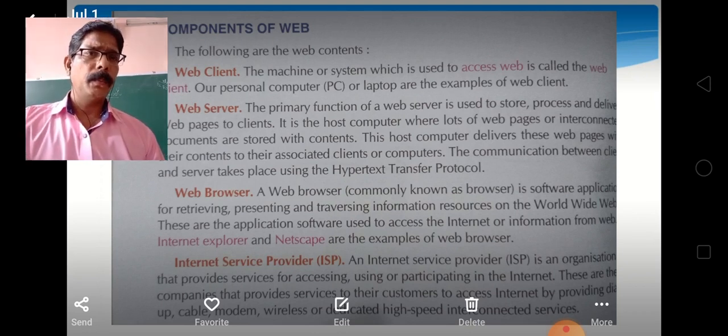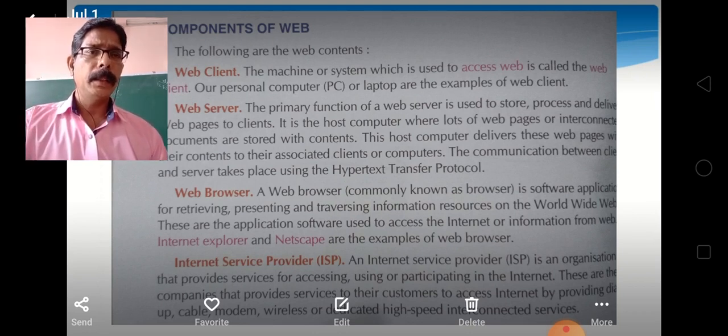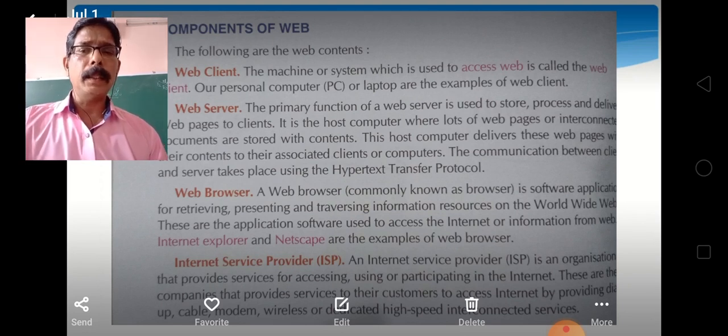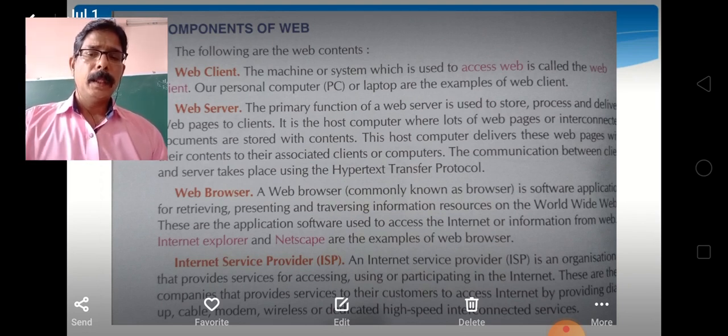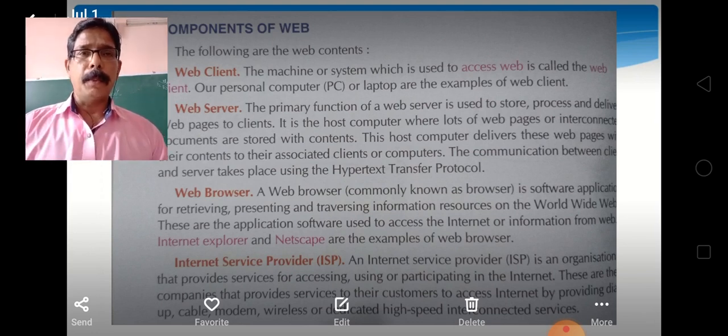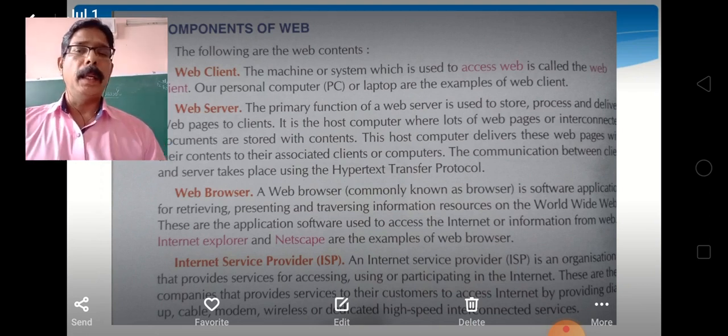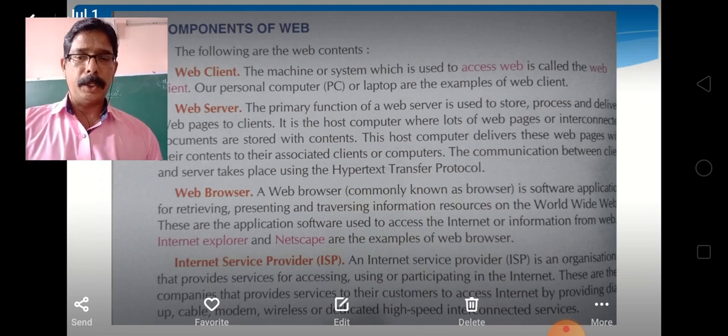The fourth component is Internet Service Provider. The Internet Service Provider, short form ISP, is an organization that provides many different services for accessing, using, or participating in the Internet.